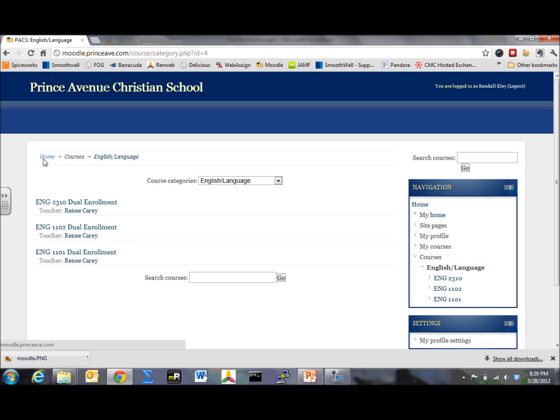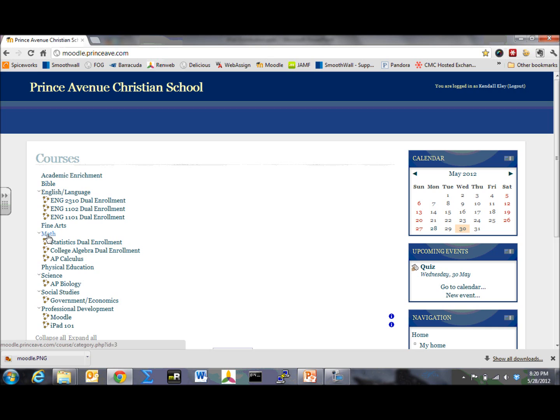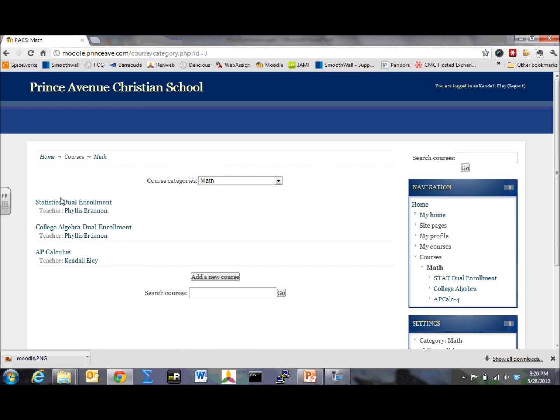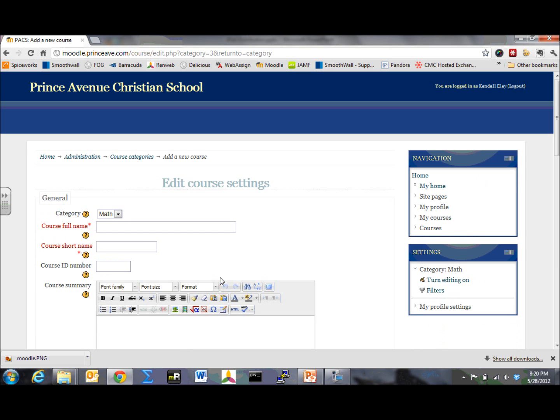So if I go back and click the home button, now by contrast, if I click on the math department, notice that I see the math department courses that are listed, and there's a link here for me to add a new course. So if I click on add new course, now I can go through and fill out my new course in the math department. Notice that the only category I have is math because I can only teach in the math department. If you are teaching in more than one department, you may have two choices there, and you should see the add new course link in each of those departments.